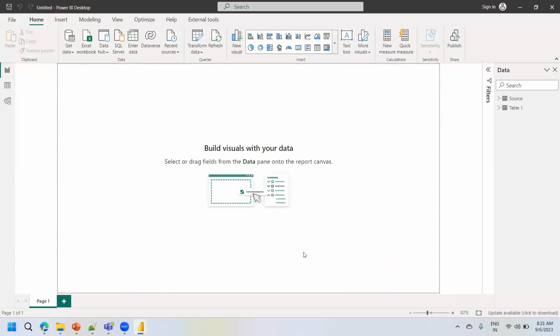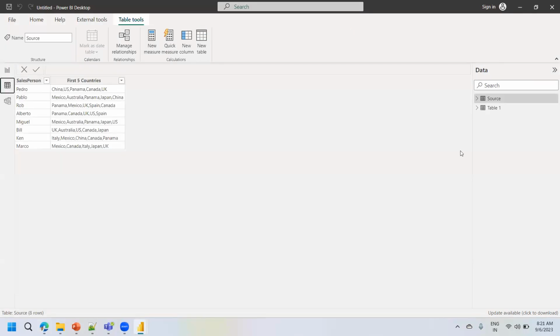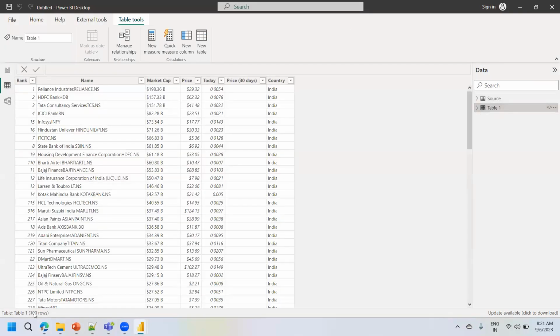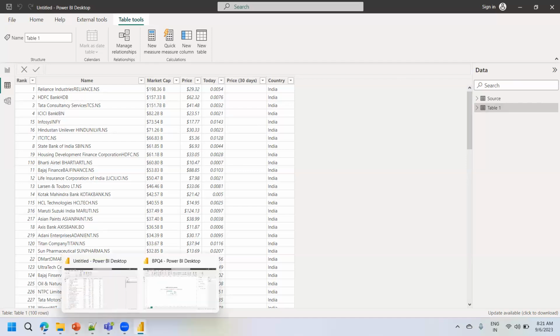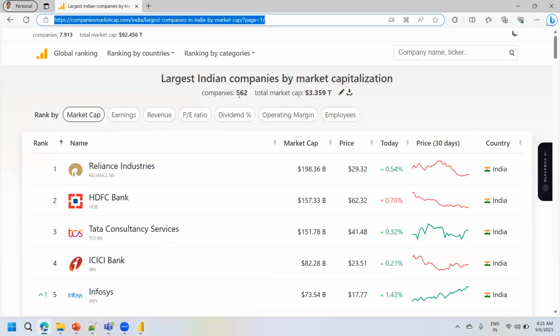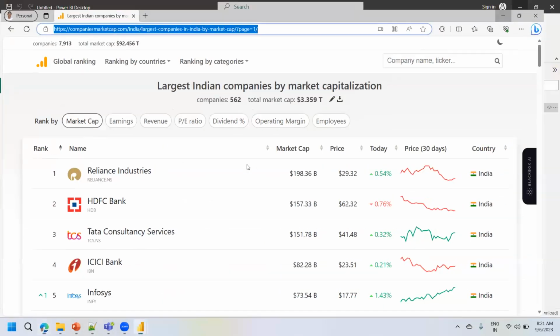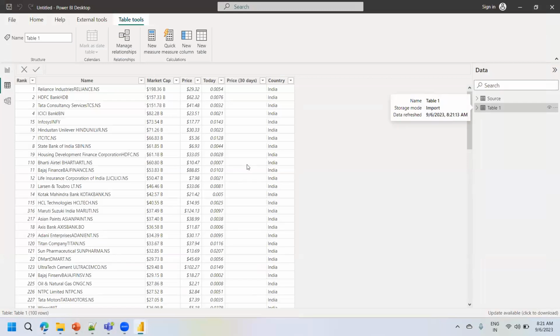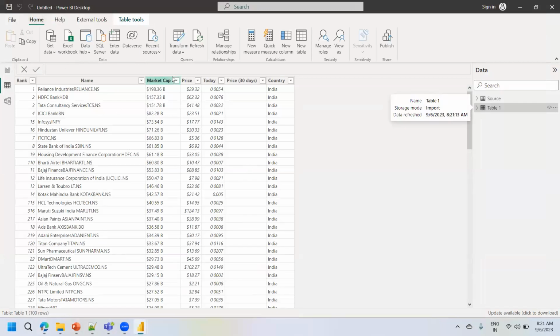But how many records are we expecting? Table 1 has 100 records only. But as per the Indian market capital, how many records are we expecting? 562. Correct? 562 companies are there, but as of now I have extracted only 100. Understood or not? Is it clear up to this part? This is a very, very important scenario. The data extraction part is very, very important.